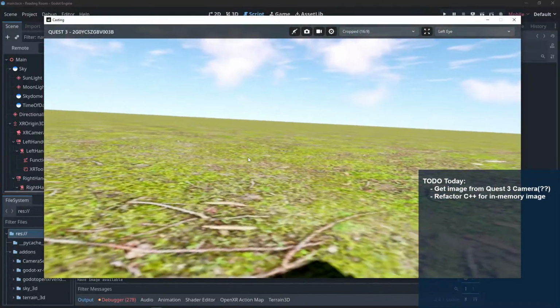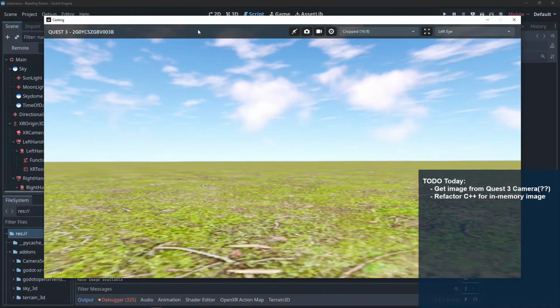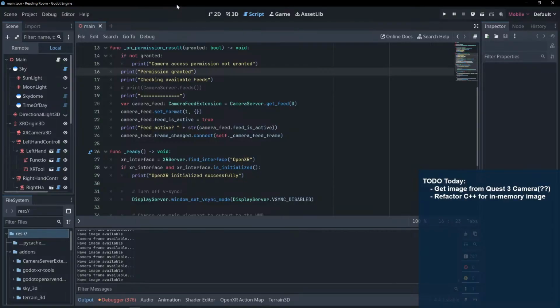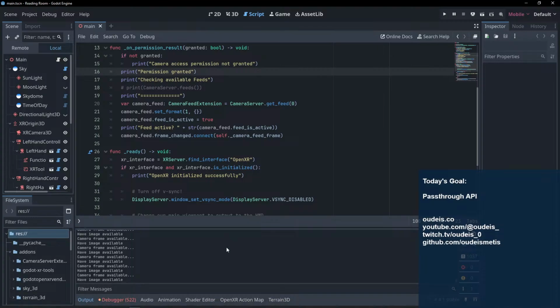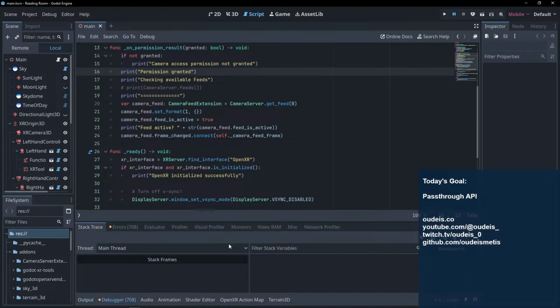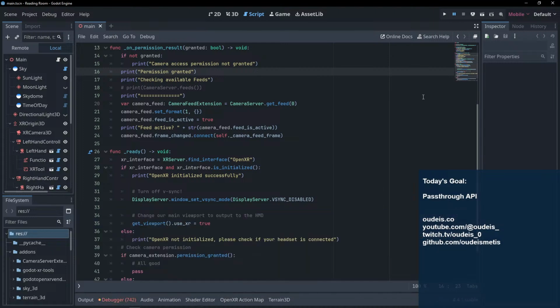And let's go check the logs. I don't think anything's going to work, which is why I got a fix today. Whoa. Have image available. Camera frame available. Okay. This wasn't working yesterday. All right, kill it. Kill it. Oh, Lord. Okay. Stop.